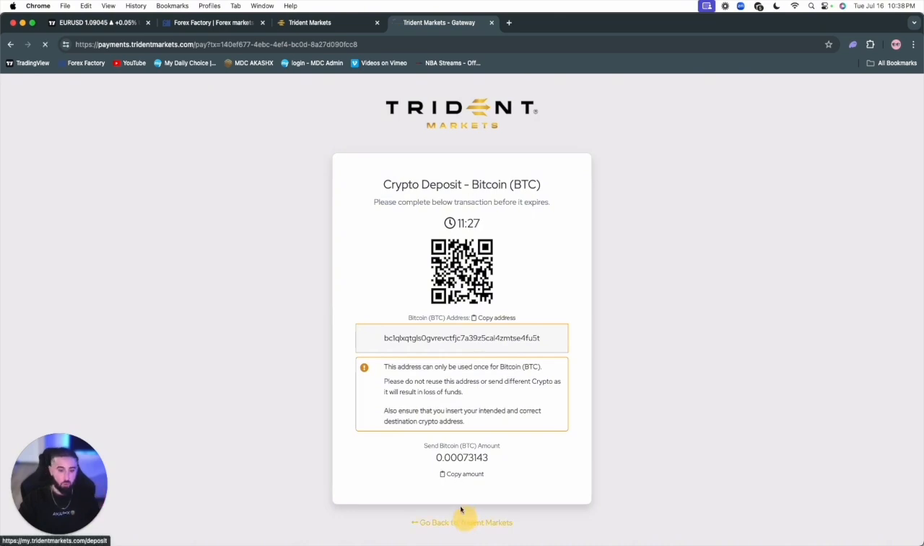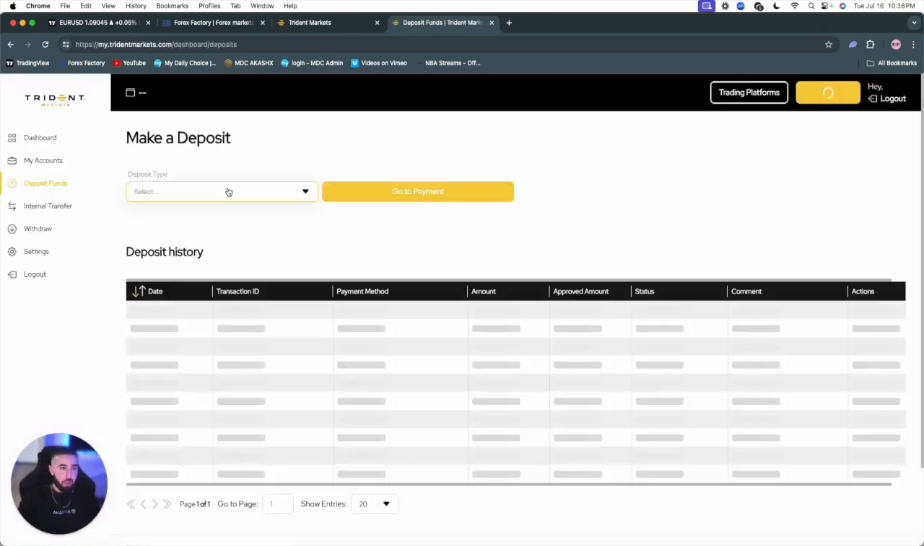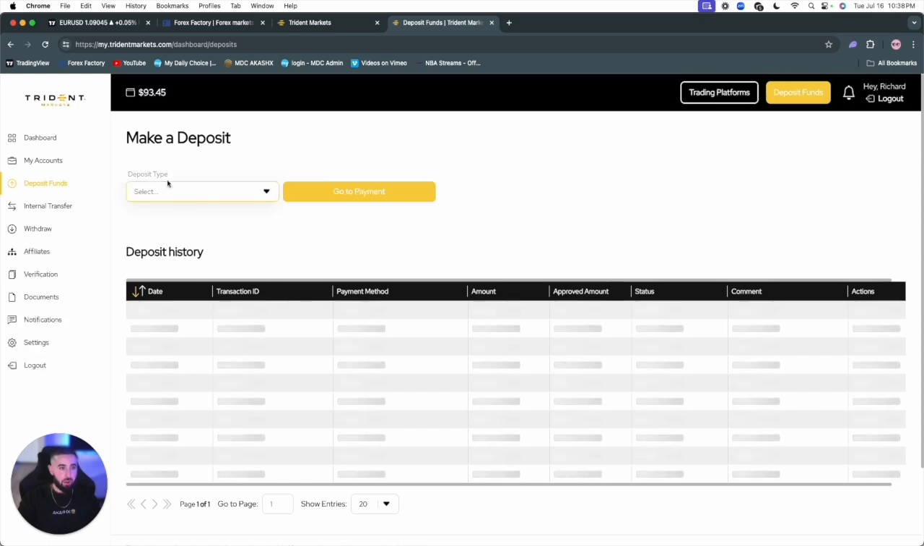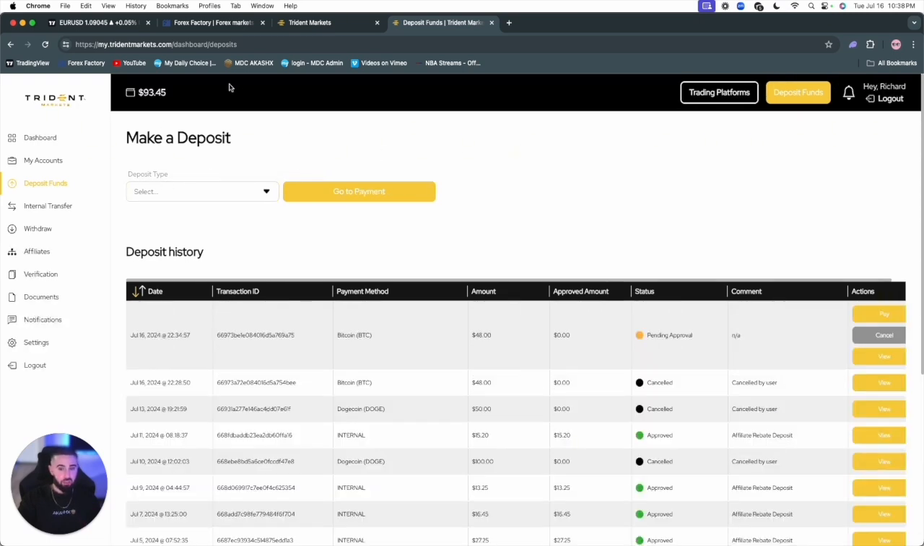Okay, so we're gonna go back to Trident Markets, and we are back to the deposit fund screen. So originally you saw that I already had about $93.45 in here. So we're simply waiting for this next deposit to hit. You can see pending approval. So according to the exchanges, it should be somewhere within 10 minutes or less, depending on the speed that you choose and the fees that you're willing to pay.